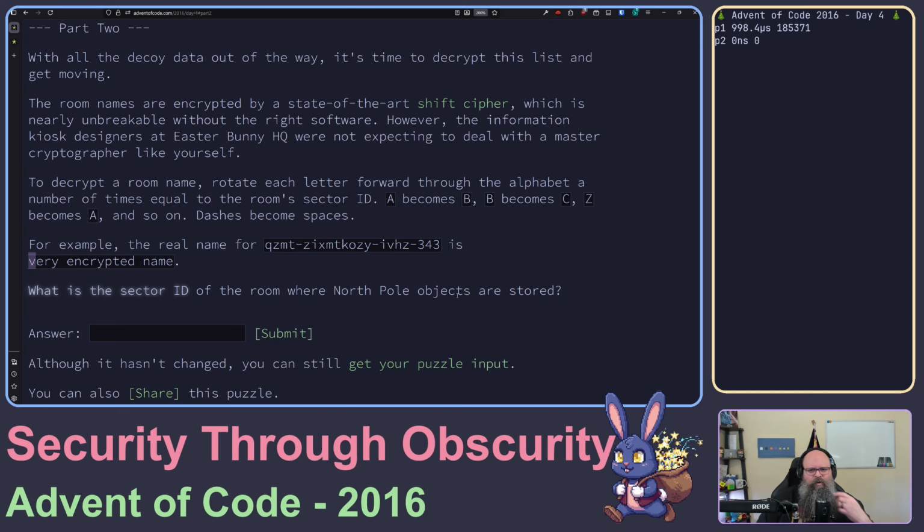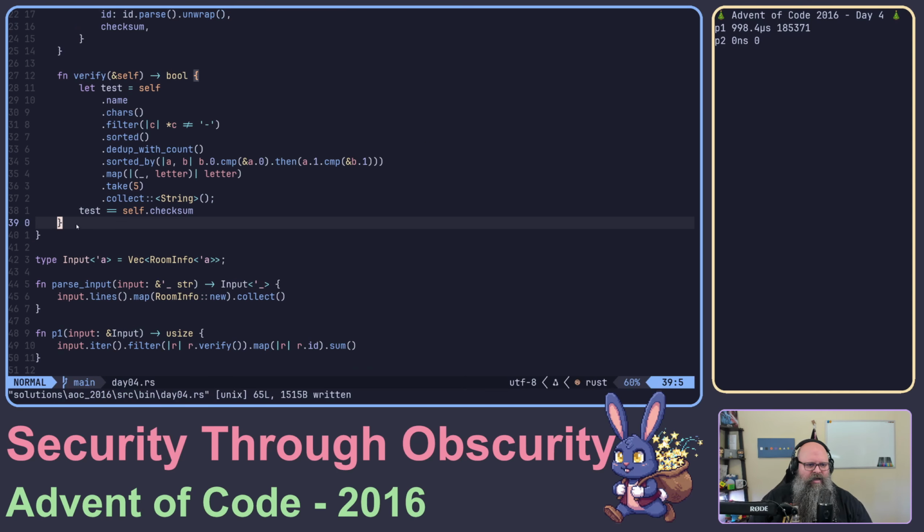Huh? Am I supposed to find one that has the name North Pole in it? Okay, the room names are encrypted by a cipher, which is nearly unbreakable. However, they're not expecting to deal with a master cryptographer like yourself. Number of times equal to the room's sector ID. Dashes become spaces. Oh, maybe it's literally North Pole objects. I don't know. We'll see. Okay, we can do the cipher, though, and just print them all out. So we can add a... Oops.